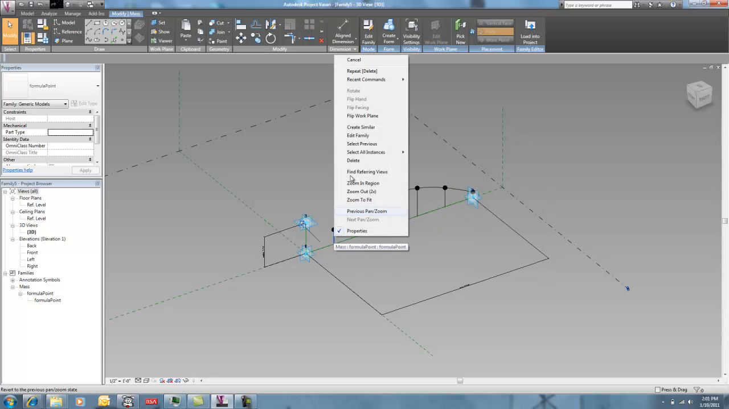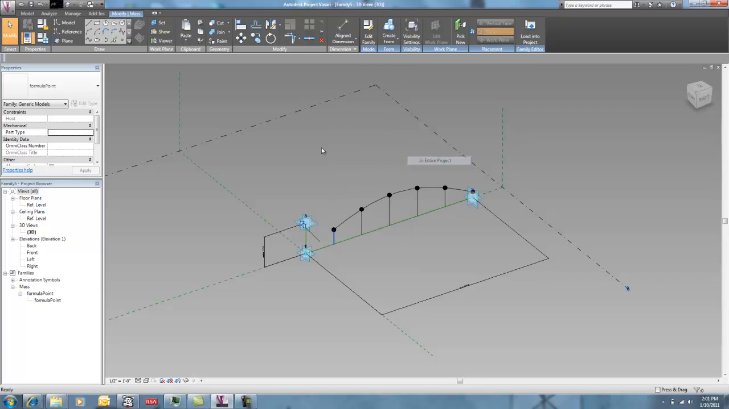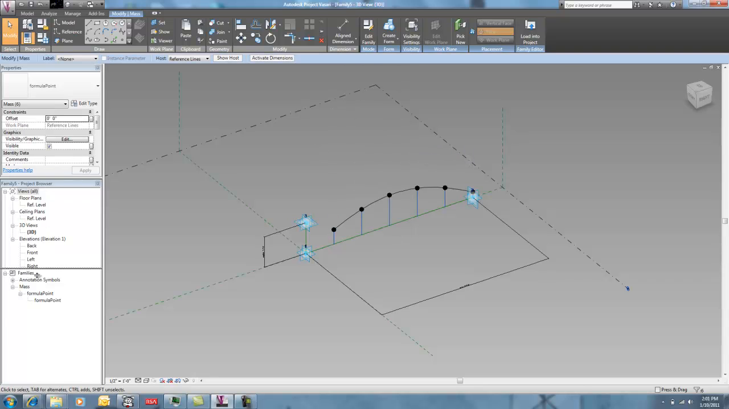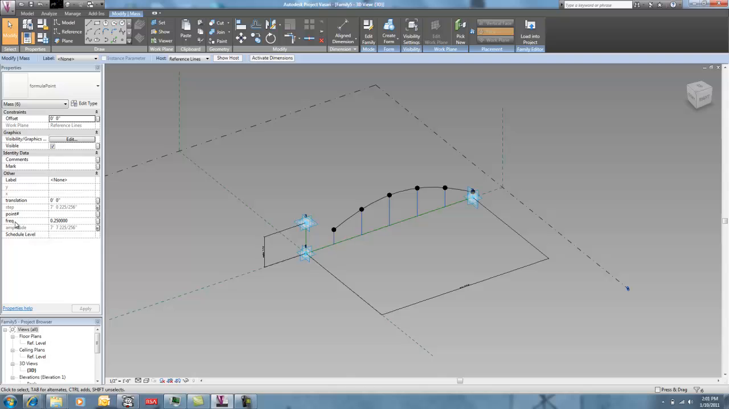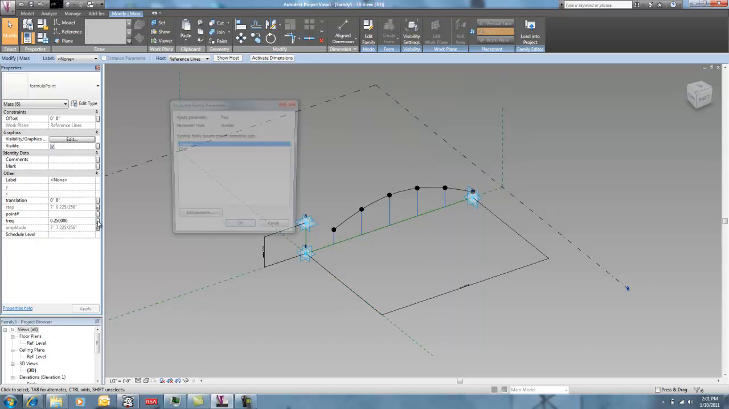So I've still got a couple of things left in here. I'm going to select all of these guys again. And I've got a couple of unassigned parameters here. I've got my frequency and I've got my translation. Frequency is how many oscillations it makes between point 1 and point 2. So I can hook that up to something else too.